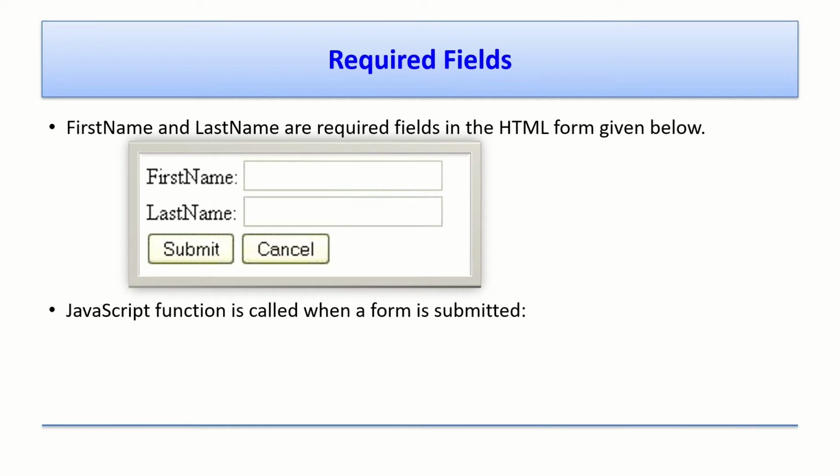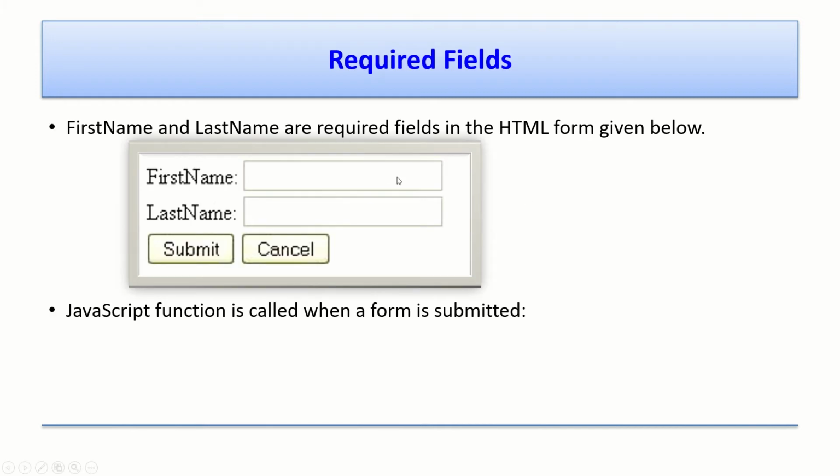Here a JavaScript function is called when the form is submitted. So we have to call the defined JavaScript function. Then we have to check whether these fields are empty or not. If it is empty, we have to block the submission. So let's see how to do this.